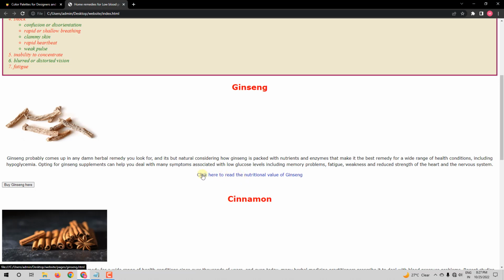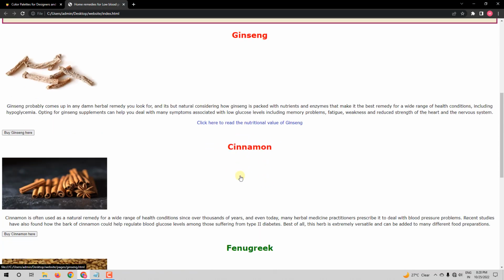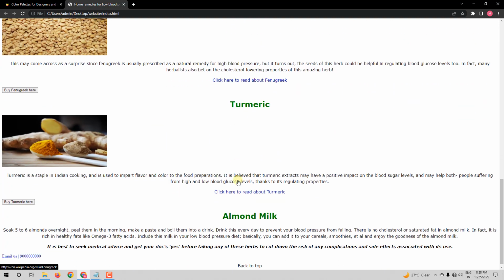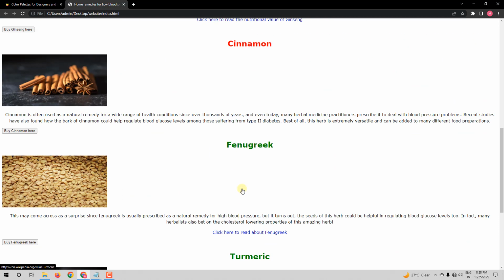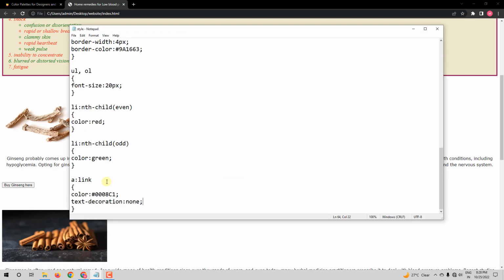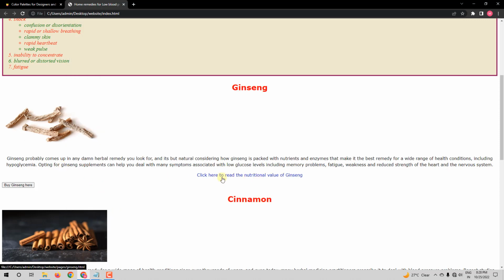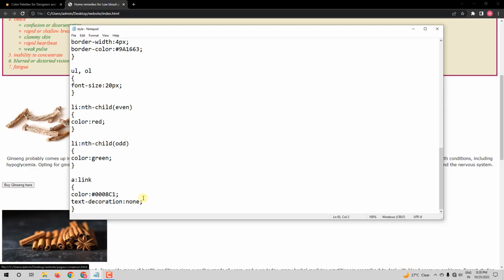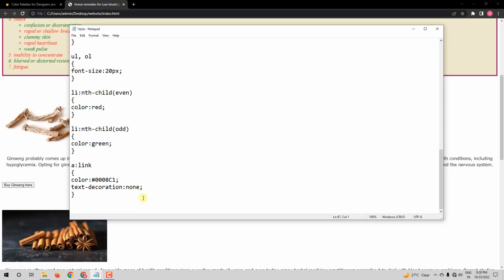Now this is the style of all the links on my page. What I'm saying is all the links on my page should have this and this property. So when someone visits the website, this is what they are going to see. Next I am going to use A and visited.